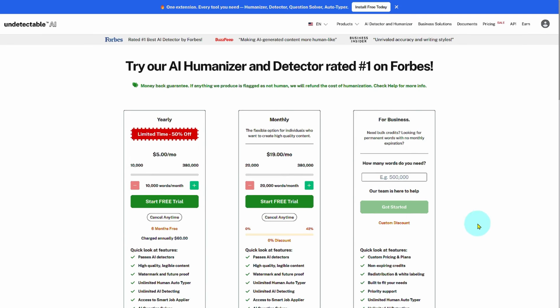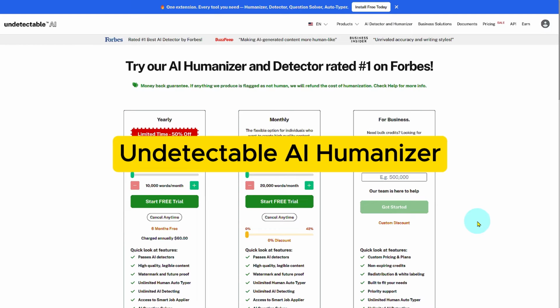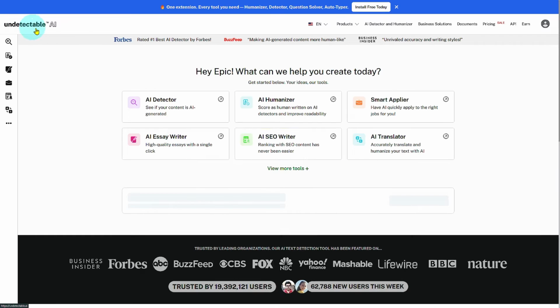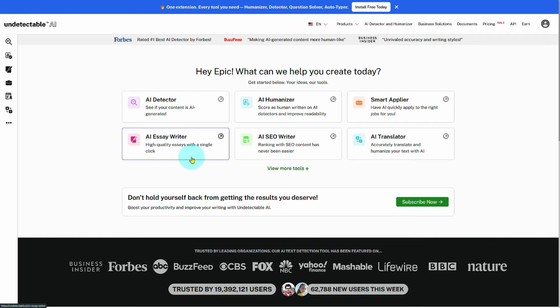In this video, we are about to be discussing Undetectable AI Humanizer. So you can see once you are onto the platform, these were basically the pricing plans. You get this type of dashboard.